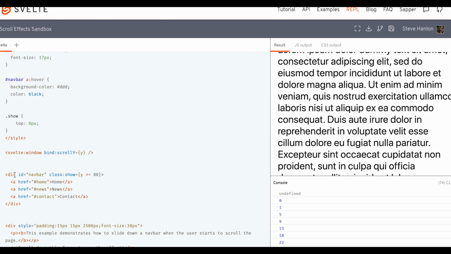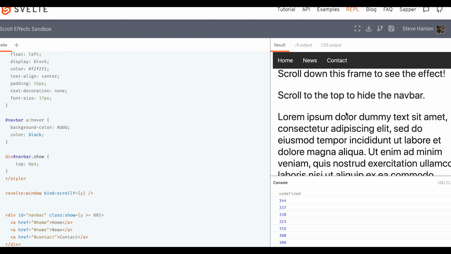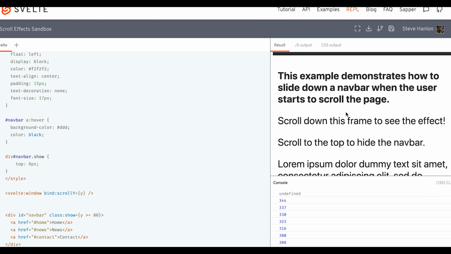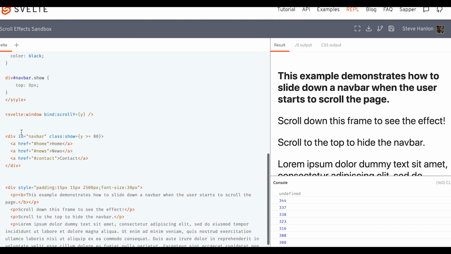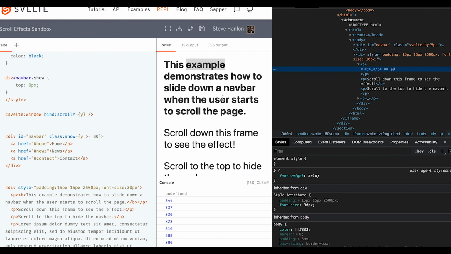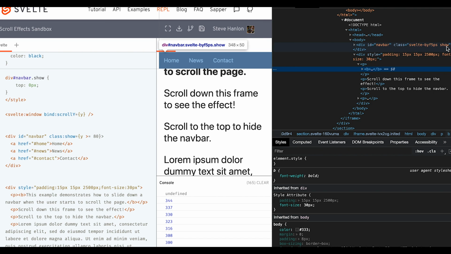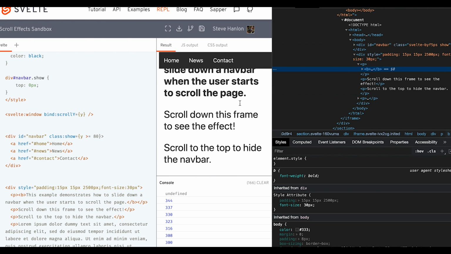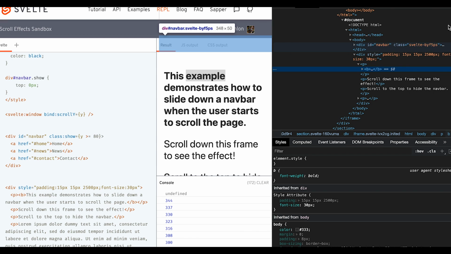So what we're going to need to do is put a div with the ID of navbar. So now that that's the case, the navbar will come in as expected. So that's two ways that we can hide and show the navbar. The first one was using if blocks, and the second one was dynamically adding and removing classes. And here's the navbar now. So if I go ahead and scroll, you can see that the class show is added. And if I scroll back up, it gets removed.